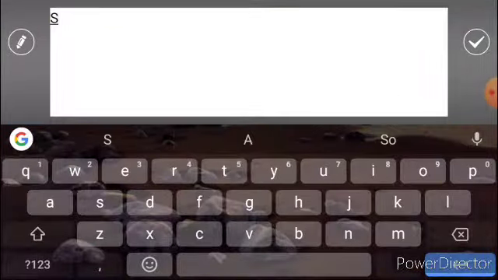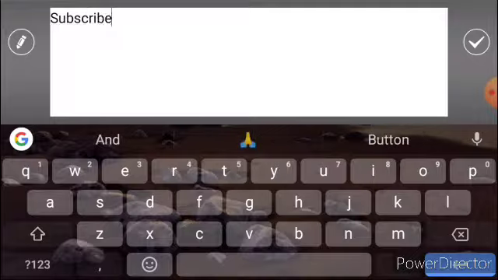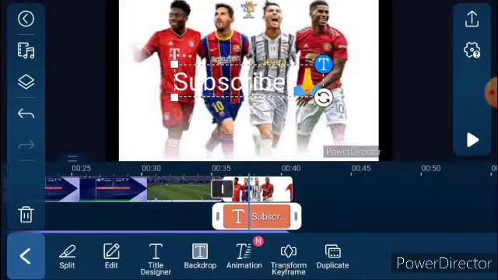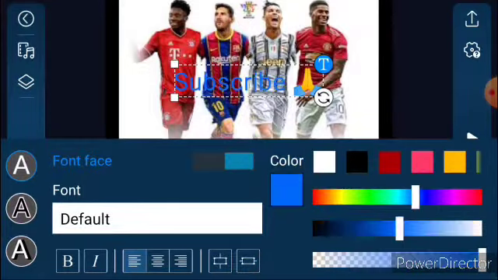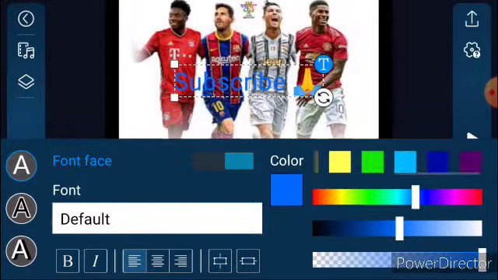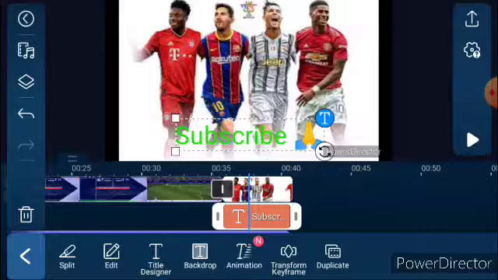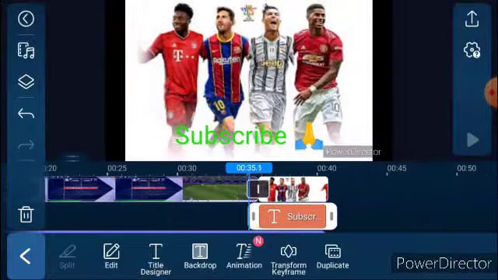Let's, for example, use subscribe as the text for the picture. So you have to change the color if you want it to be shown boldly on that. There are lots of colors you can use, but it depends on your choice and what you want to use the image for.